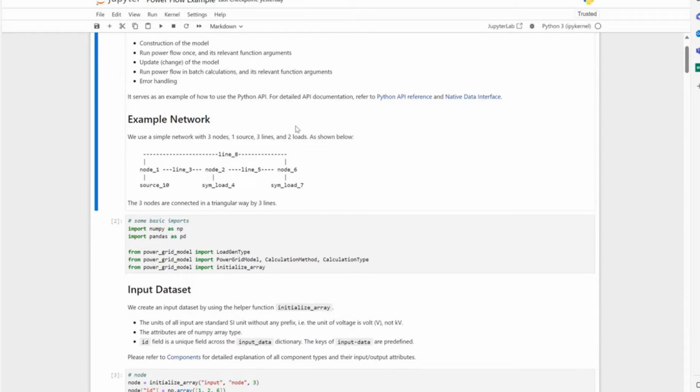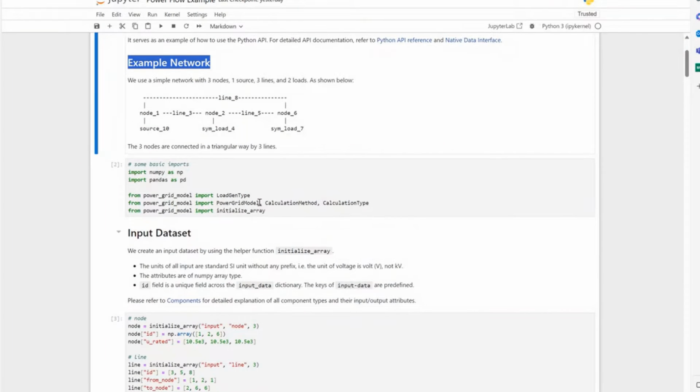So to start with, I would like to introduce a bit about the example network we use. Throughout this whole workshop, we will use only this one network. It has 3 nodes and they are connected in a triangular way by 3 lines. You see the nodes 1, 2, 6 and the lines 3, 5, and 8. Node 1 is connected with a source, while nodes 2 and 6 are connected with a load.